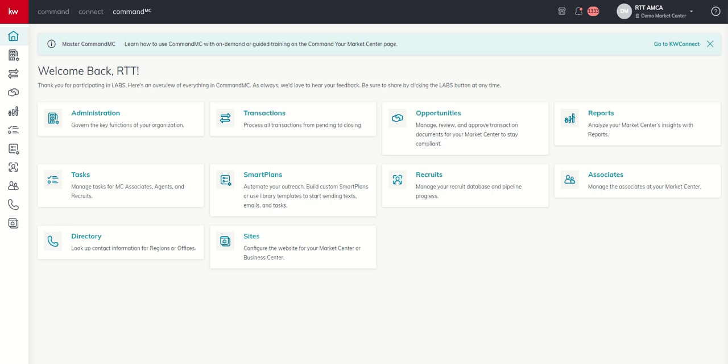A couple things to consider before we dive in: there are 3 compliance events in every opportunity type. There is listed or agency, there is under contract, and there is closed. And you're going to use this as a way to ensure all documents get uploaded. So let's navigate to the creation screen.